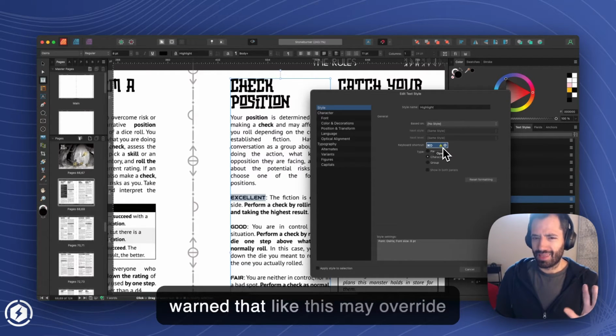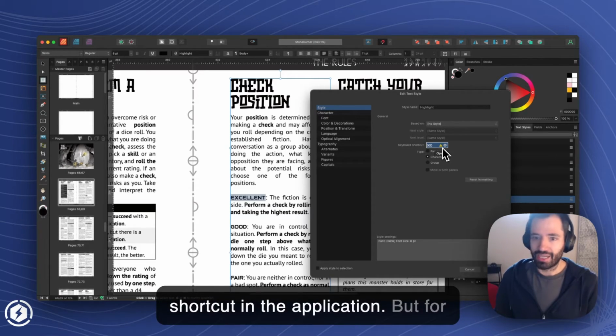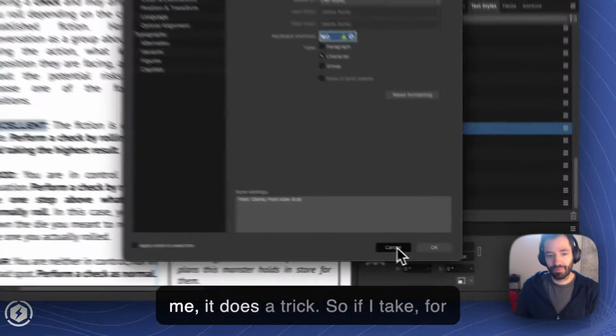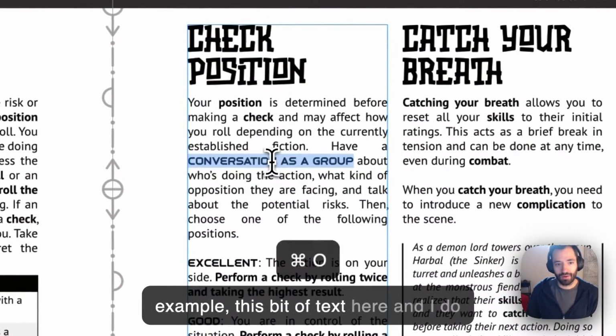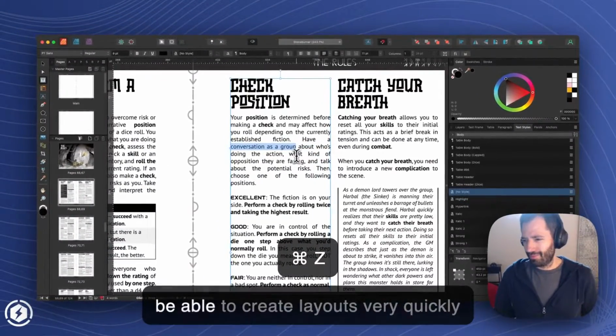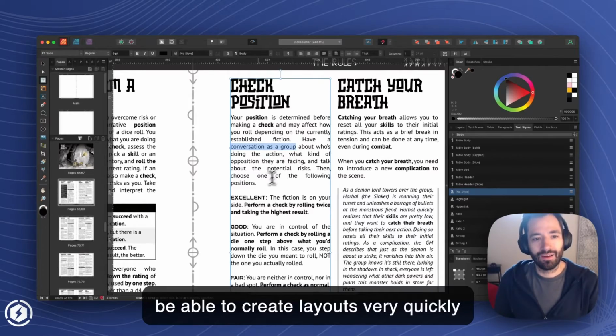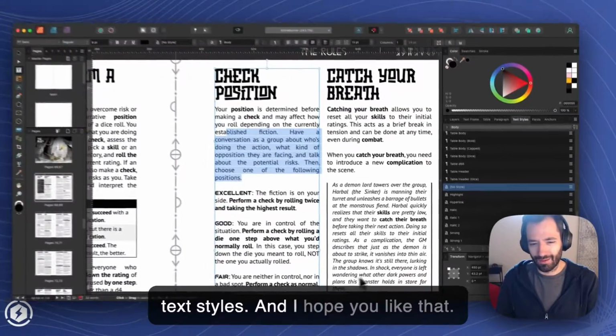Just be warned that this may override any other default keyboard shortcut in the application. But for me, it does the trick. So if I take, for example, this bit of text here and I do Command O, it uses my text style highlight. So I feel it's a cool way to be able to create layouts very quickly, to assign shortcuts to your favorite text styles, and I hope you like that.